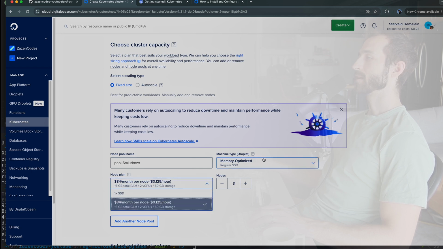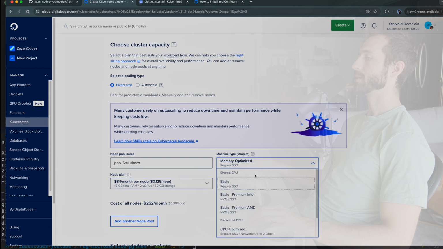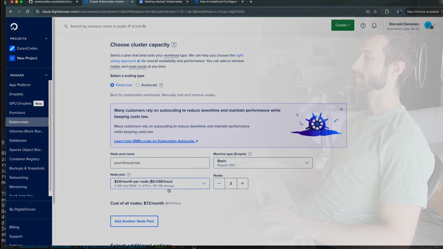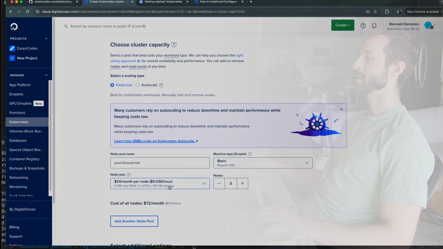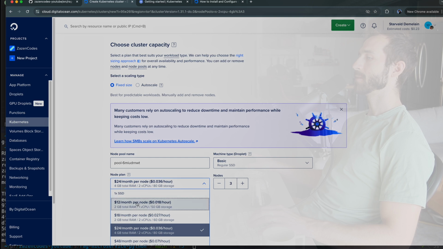And I could also select, within the memory optimized, it's fixed in here, but let's go back to basic. And now I get some options of a node plan. So I could pick like 2 gigabytes total RAM, 1 vCPU, virtual CPU, but I'll just keep it on the default option so that we have fewer issues. I don't want any pain when it comes to memory problems, but you would obviously want to pick only as much as you need.